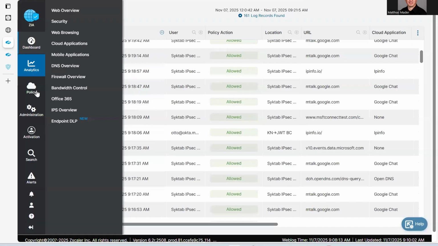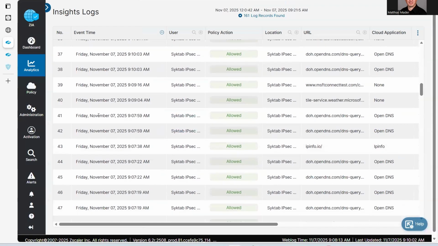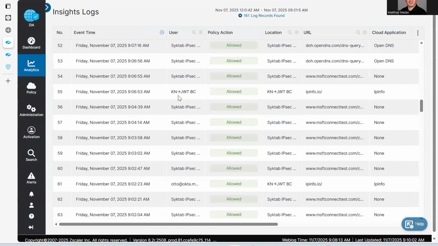When we go to the logs in here, what we see, the web traffic reaches the cloud, but we don't have an identity to verify. So it uses the location, either IPsec location or the branch connector location in here when reached through.